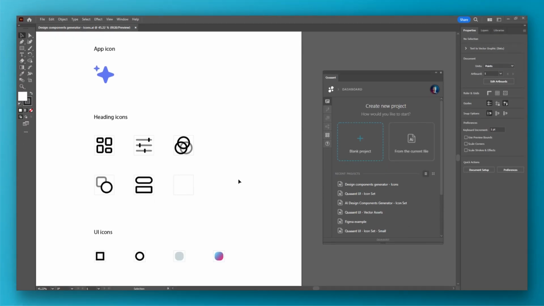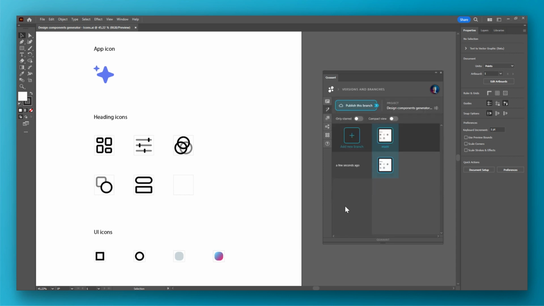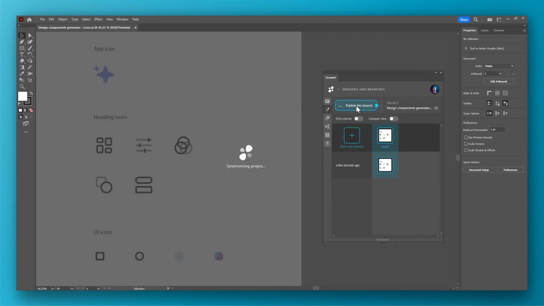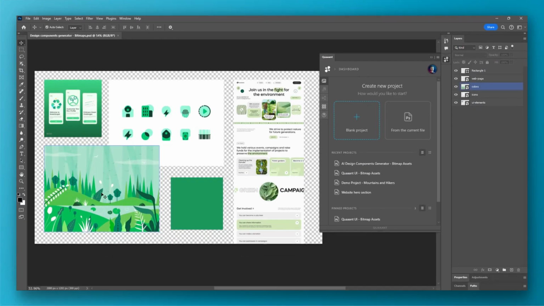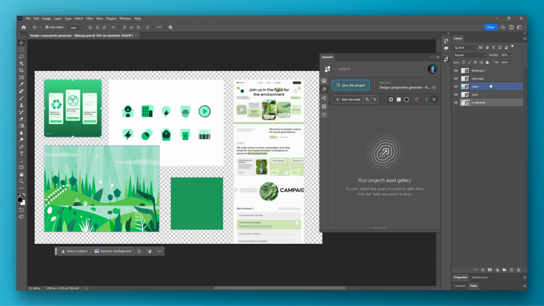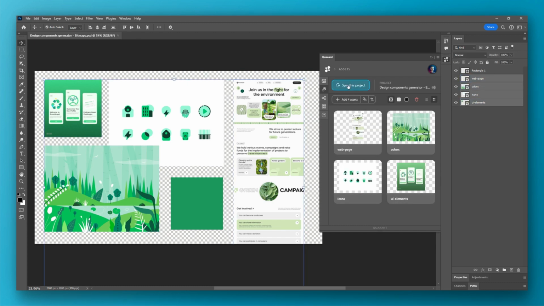Next, we turn to Adobe Illustrator, where I convert our vector arts into a Quant project. After publishing and syncing, these vector assets are ready for Figma. Similarly, in Photoshop, I handle our bitmap assets. After creating them, I sync these assets into Quant, making them part of our Quant project as well.